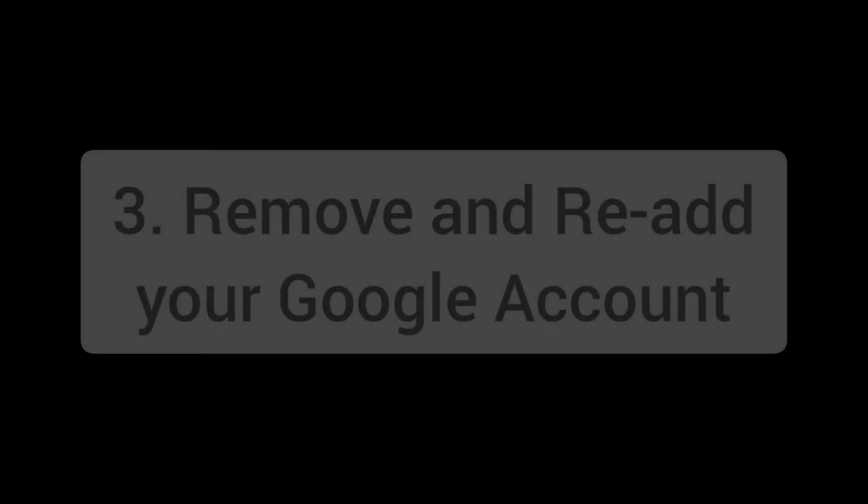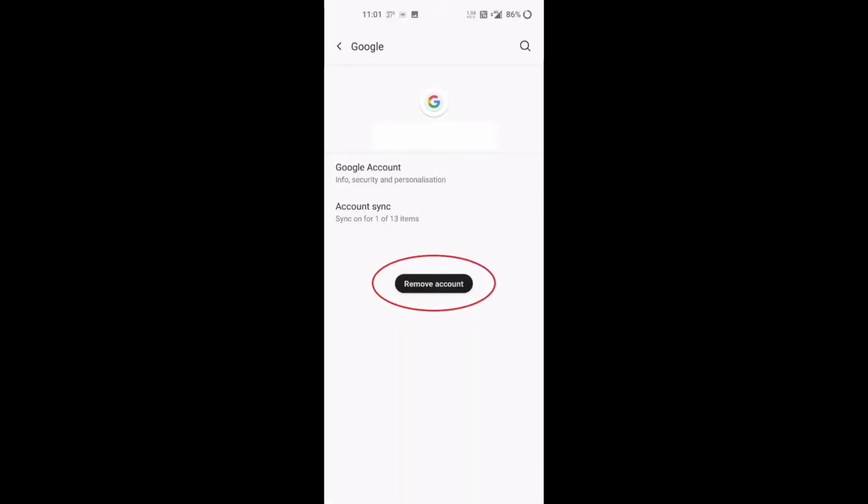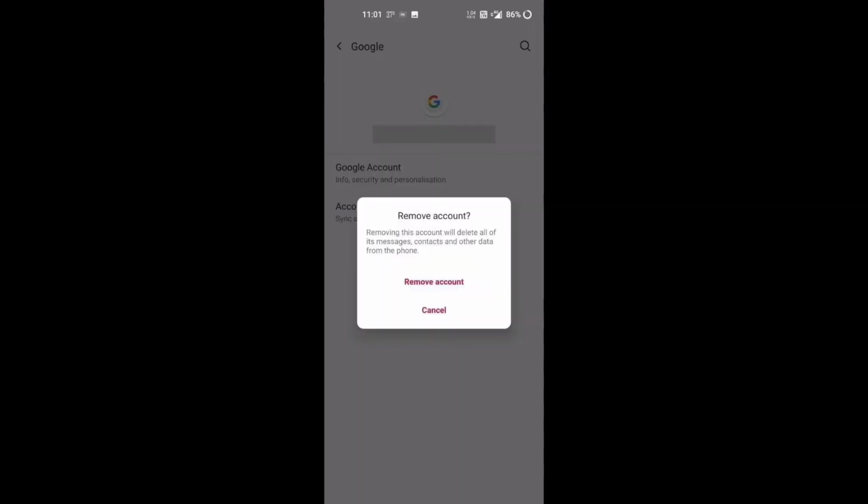Now the third process is removing and re-adding a Google account. This process is going to fix any issues with contacts and the Google account on your phone, but don't turn off the sync option in Google. It is very helpful in syncing contacts and other files saved in your phone.